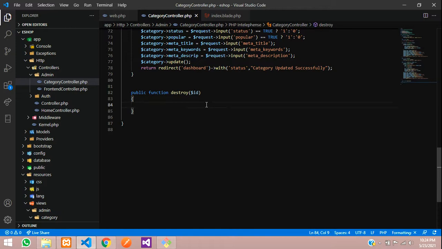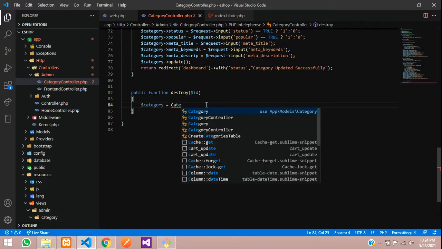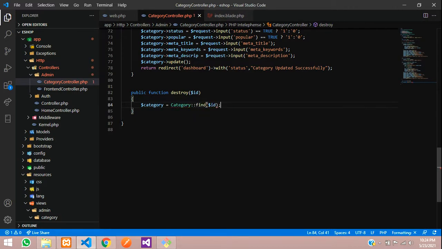Let us first filter the data: dollar category equal to Category model, find dollar ID, semicolon. Now first we'll check if this particular category has an image or not. So I'll check if dollar category of image exists. If there is an image, it will come inside this. First we need to declare the path, right? So say dollar path, and here we are going to say the path of the image where we are storing. We are storing it inside assets slash uploads slash category, slash the category of image name. Copy, and using a dot, just concatenate it with a semicolon.